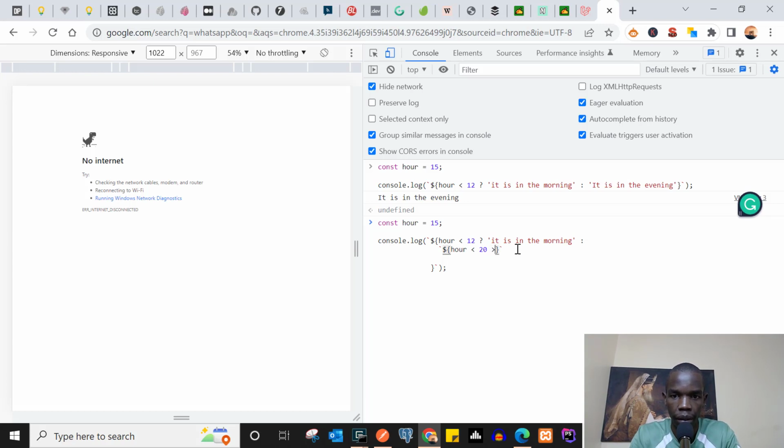we can simply say that it is in the early evening. While this is not true, then we can simply say it is in the late evening.